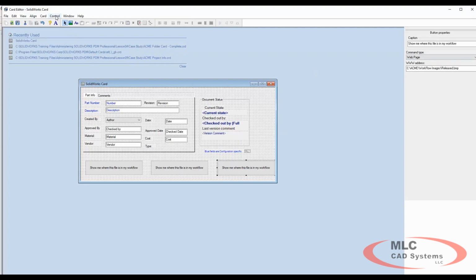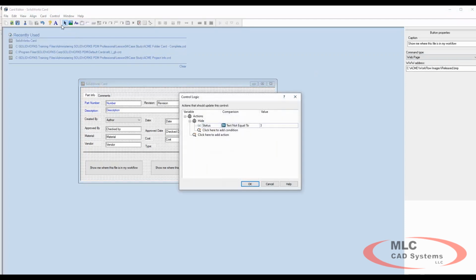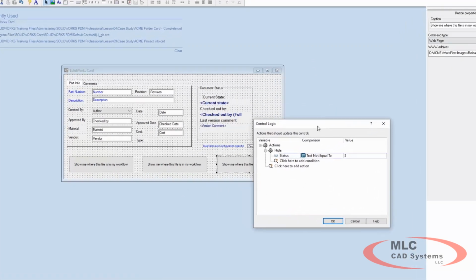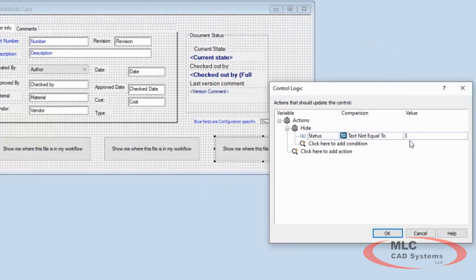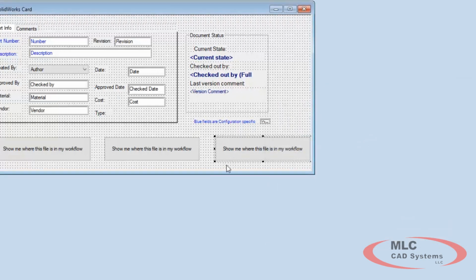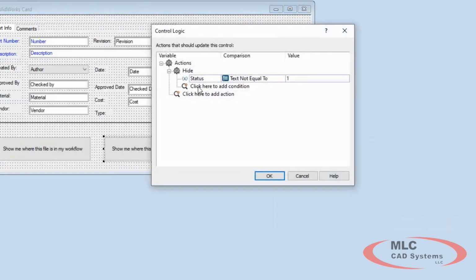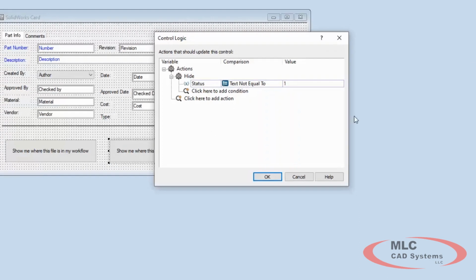The way I'm doing that is using control logic. So as you can see in here, if the status is not equal to three, this button is going to be hidden. So it'll only show if the status of the file is at three. And then, you know, similar control logic for the rest of the buttons. So this one here is if the status is not equal to one. So if it's two or three, it'll hide. If it's one, it'll be shown and it would link us to that image right there.